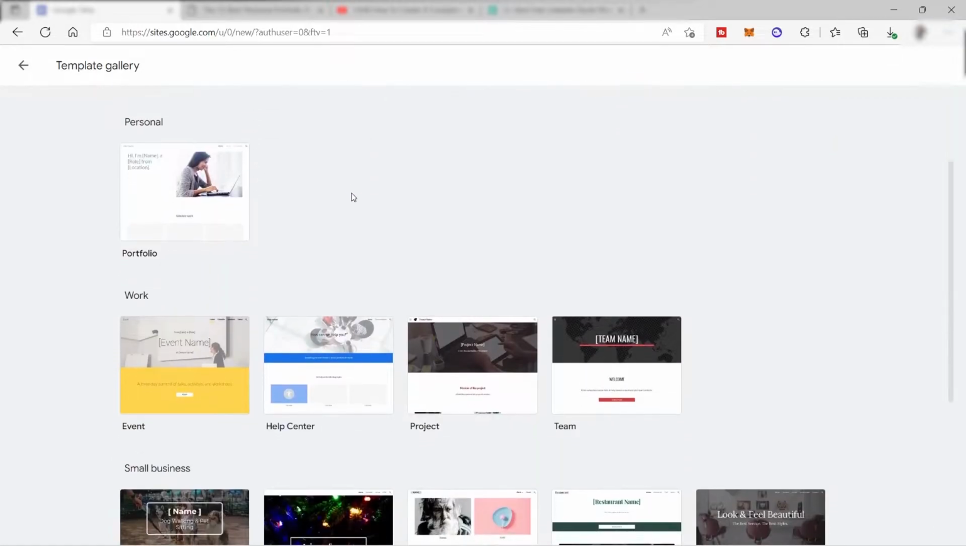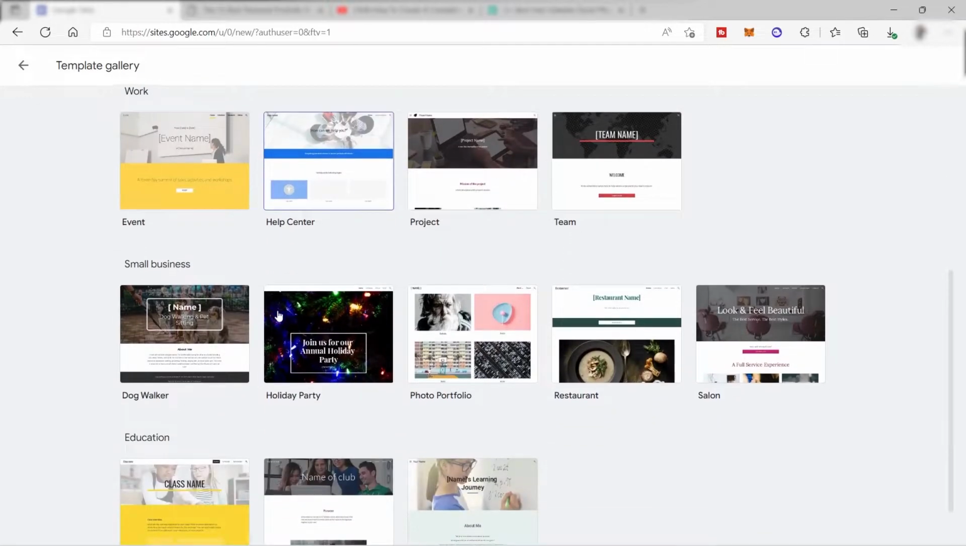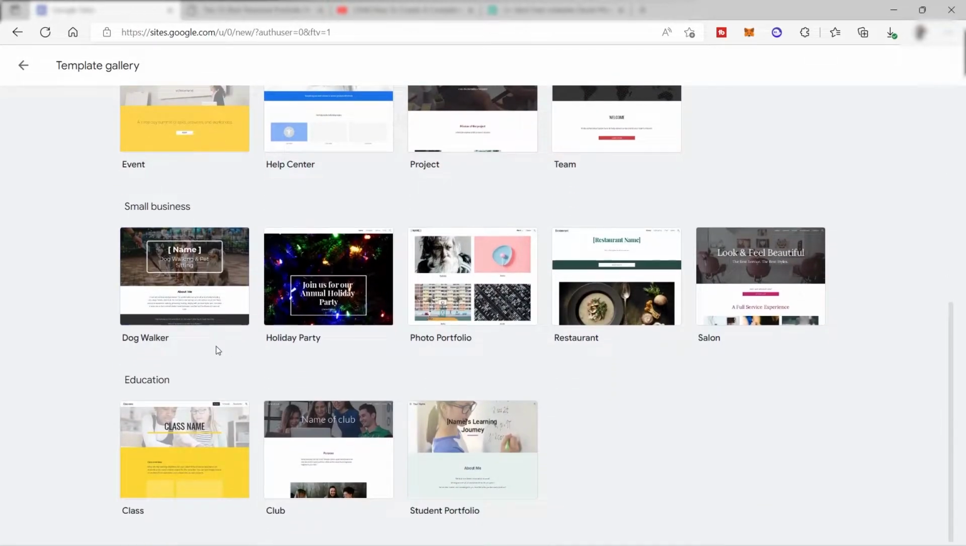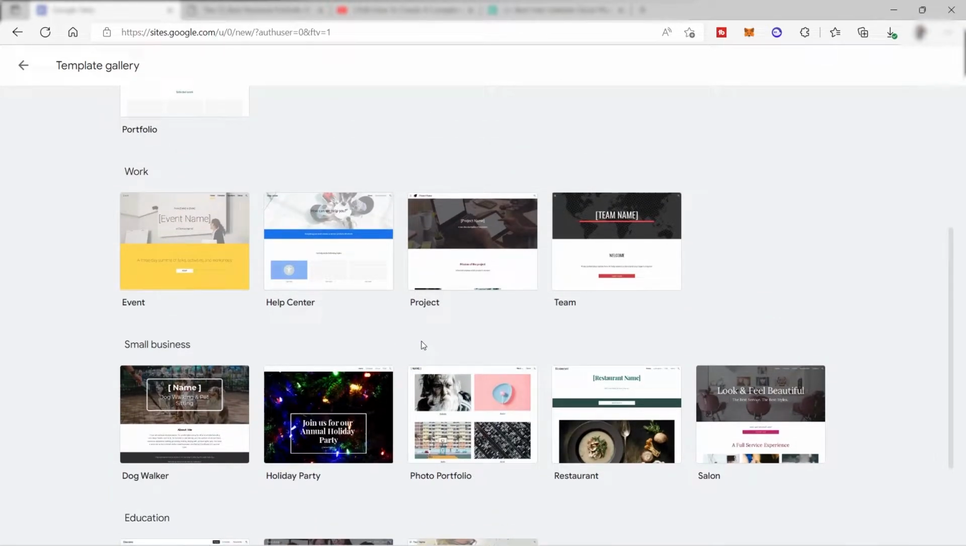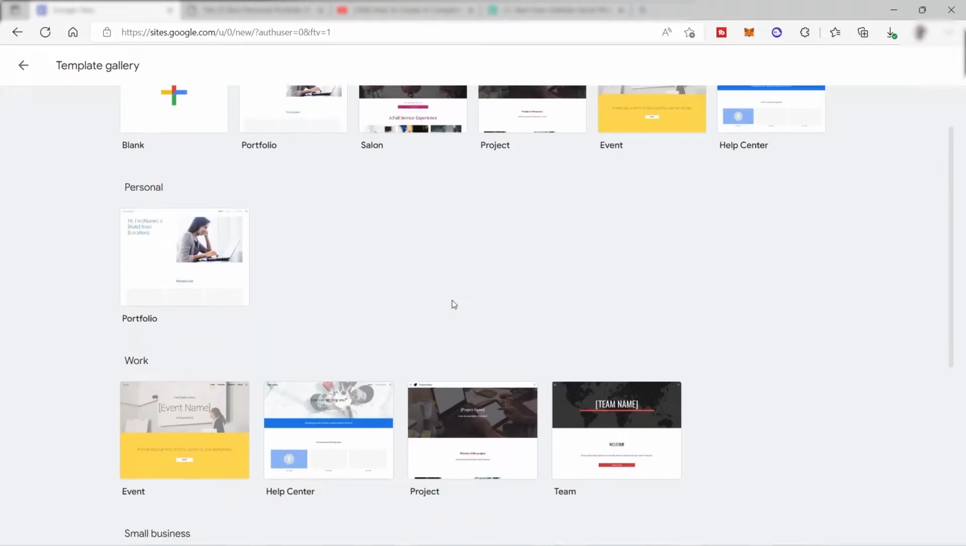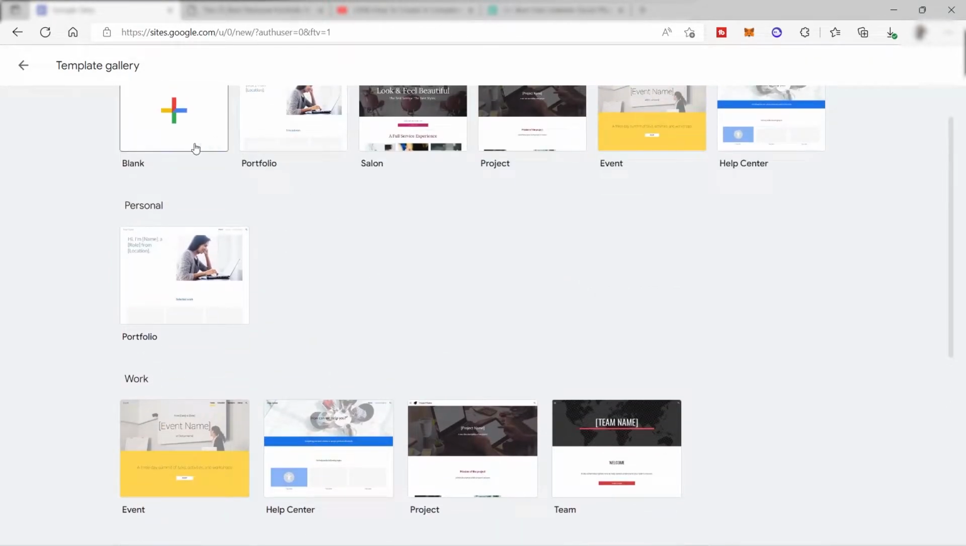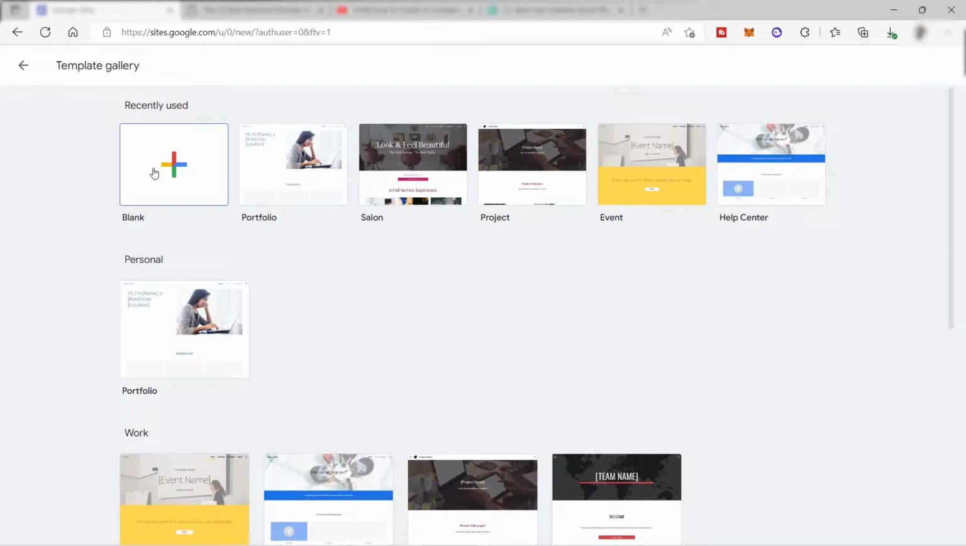They have templates here for personal portfolio, for work, for small businesses, for education. You just need to choose a template here if you want to start your design with a template, and all these designs are customizable, so there's no need to worry because you can change everything inside the template. But if you don't want a template, you can just click the blank option, and you will get a blank website that you can design from scratch.